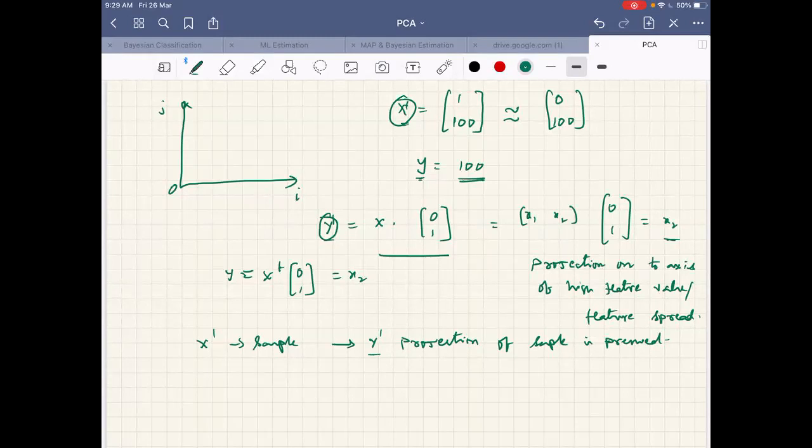So how much, can one of you guess? How should I find the error? Euclidean distance, sir. Yeah, Euclidean distance between what and what? Between the projection and the original sample. Right, between the projection and the original sample. But the original sample is in 2 dimensions. This is the X, X dash or X1.